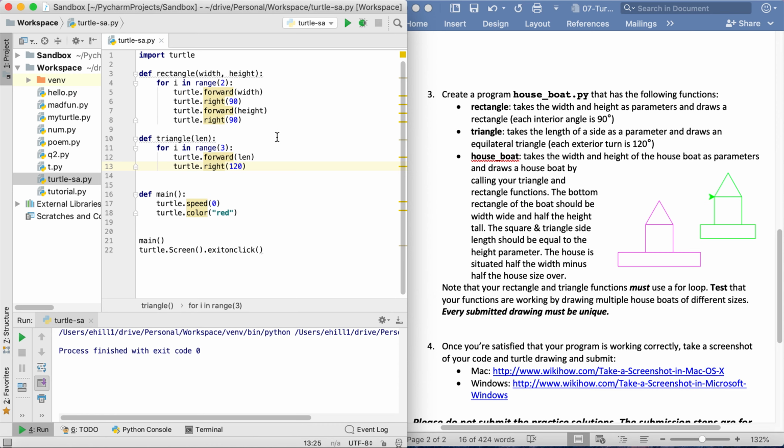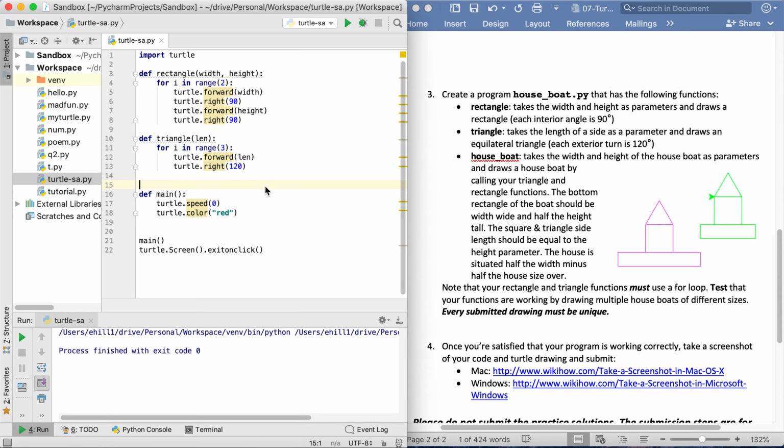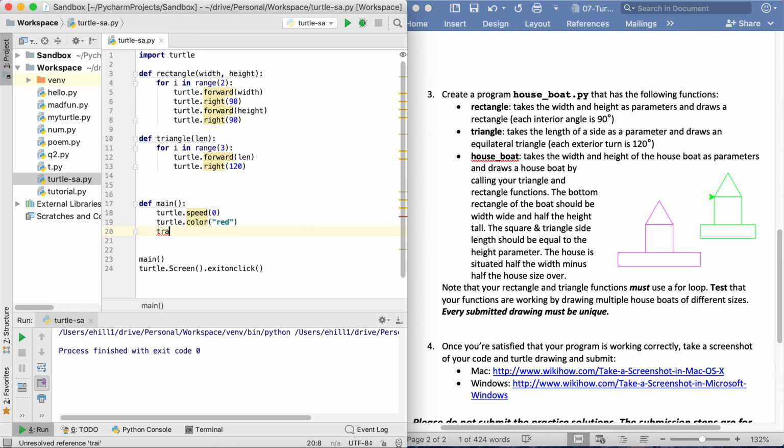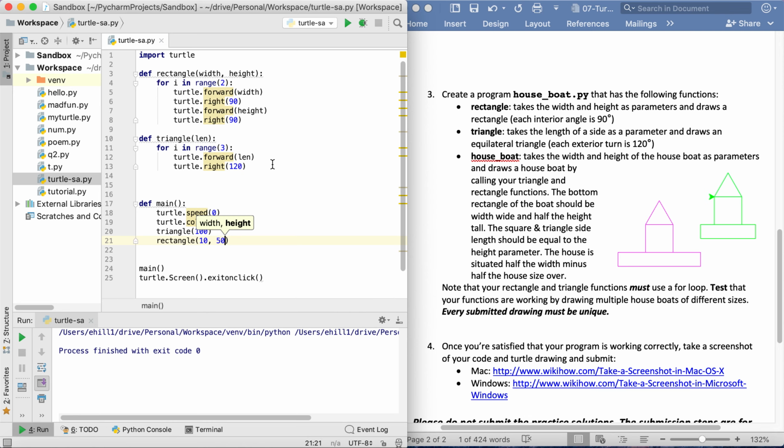All right, so now what I want to try and do is in main, to test these functions, I'm going to try and draw a houseboat. Except there are some computations here, so I might try and just dive in and draw my houseboat function. Okay, let's be sure first that our triangle function is working, as well as our rectangle function. Let's do 10, 50. Let's see what we get.